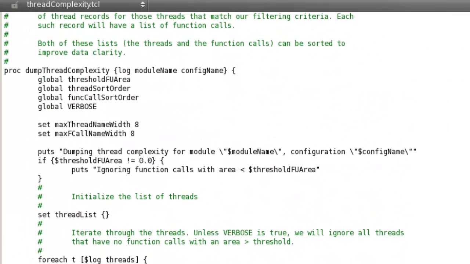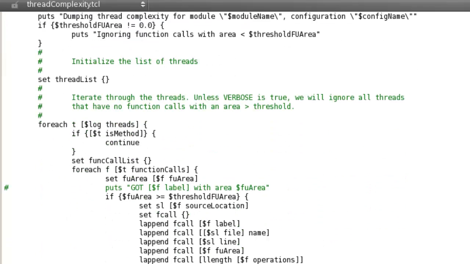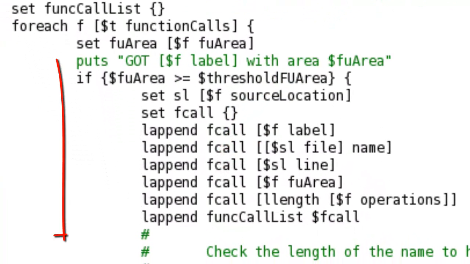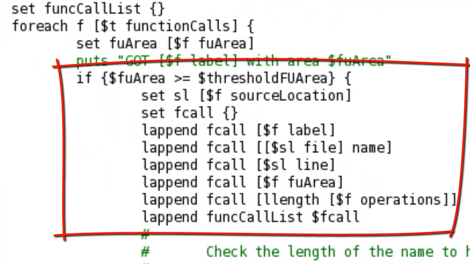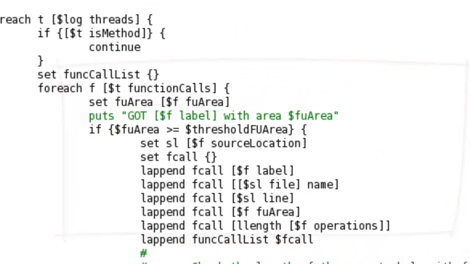This function is really split into two separate pieces. The first part extracts the data from the database, and the second part formats it and sorts the columns into the order in which we specified on the command line. This first section looks in the log file for threads. It filters out anything that's a method, and then for each thread it extracts the function calls. For each function call, you can see it collects the area, it collects the name, it collects the line number, etc., various different attributes of the function call that are contained in the log file.